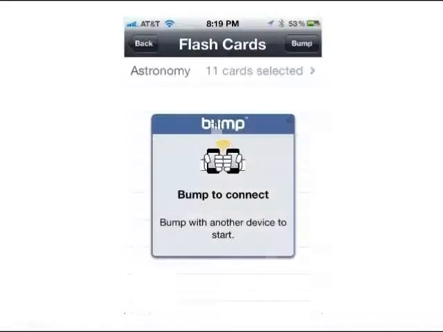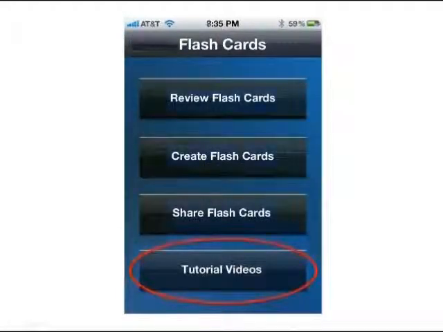Once you've done that, then you can press the bump button, and it will send the cards that you selected, whether it was all of them or a portion of them, and it will bump them to your friend. And so as long as your friend has the app, they can bump it with yours, and those cards will transfer over to your friend's flashcard app. It's really, really cool. And the last button on the main page is the tutorial videos.